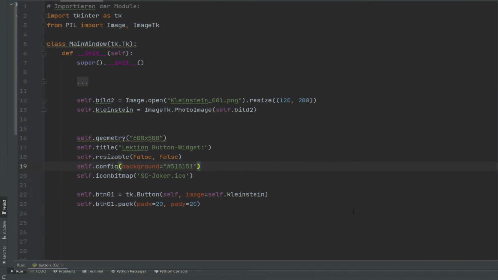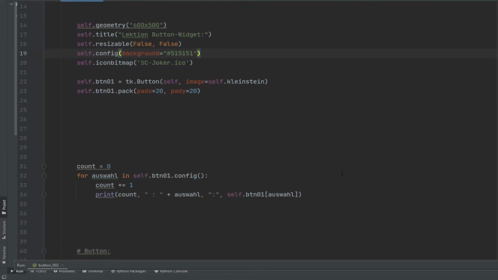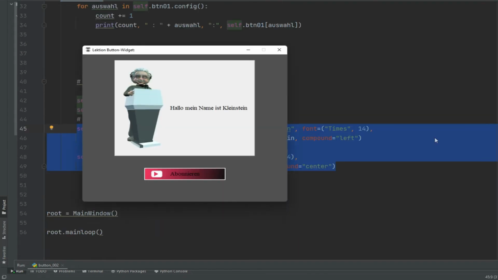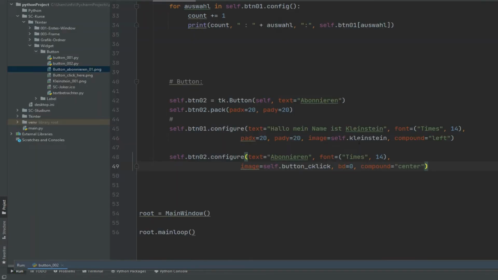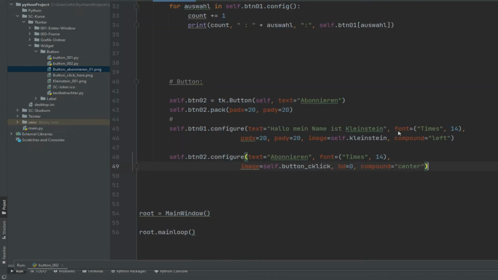With Tkinter, we are also able to create beautiful and modern controls. This is what the default button looks like, and this is how we can change our buttons afterwards using the configure method. Now, how did I create this subscribe button? It's very simple. I have an image here that I created with an image editor, and then I put that in my folder where I run my Python program. And then using the configure method, I just loaded the image to it.